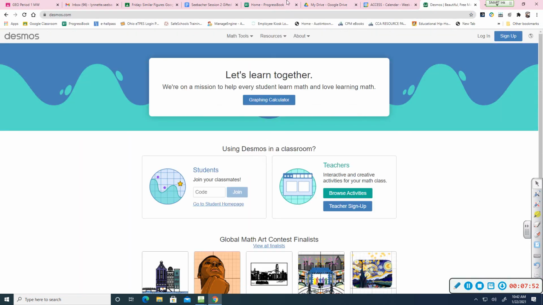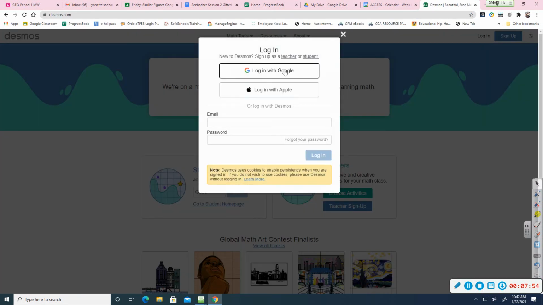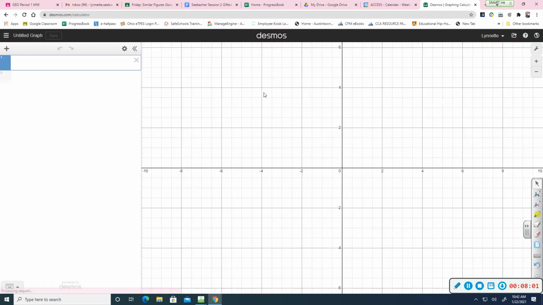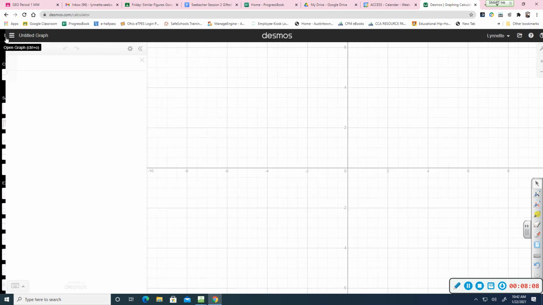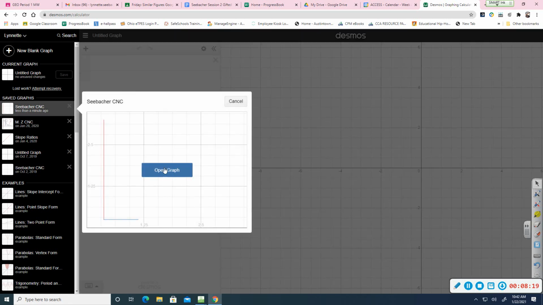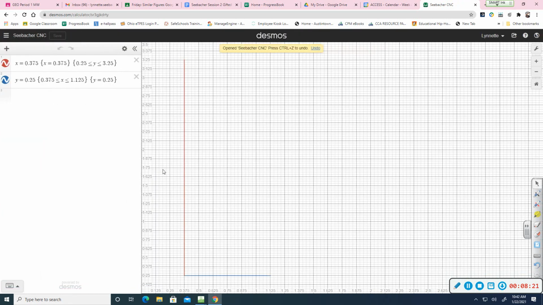All right, now I'm going to go back to the website and see how to find my work when I log back on. So I'm logging in because I have an account. Log in, here's my name. All right, I'm going to click Graphing Calculator again. Now, nothing shows up. That's okay, that's normal. Go to these 3 lines on the left-hand side that says Open Graph, and then you can see your saved work. So you see here, I have Seebacher CNC. It was saved less than a minute ago. You can click on it. It will show you a preview, and then you can click Open Graph, and your work shows back up, and you can finish it.